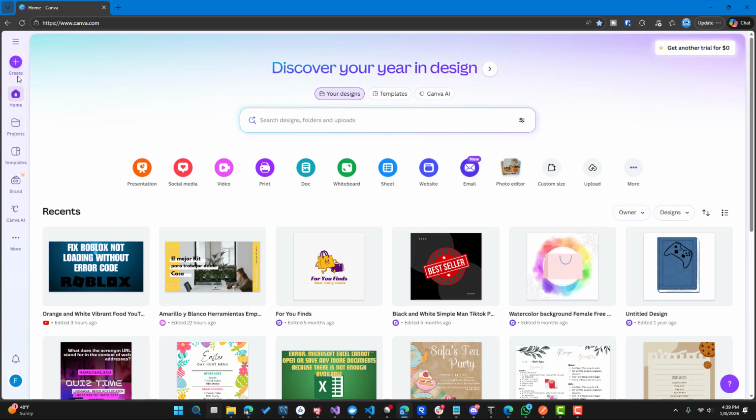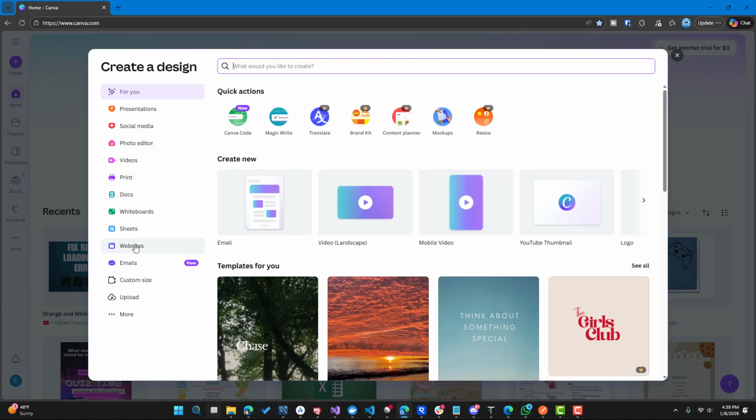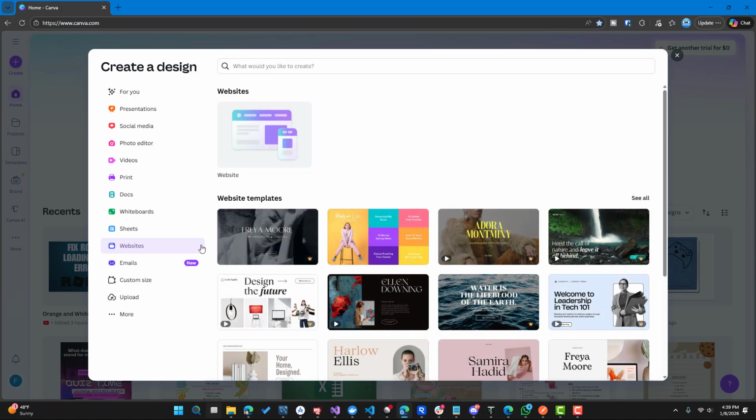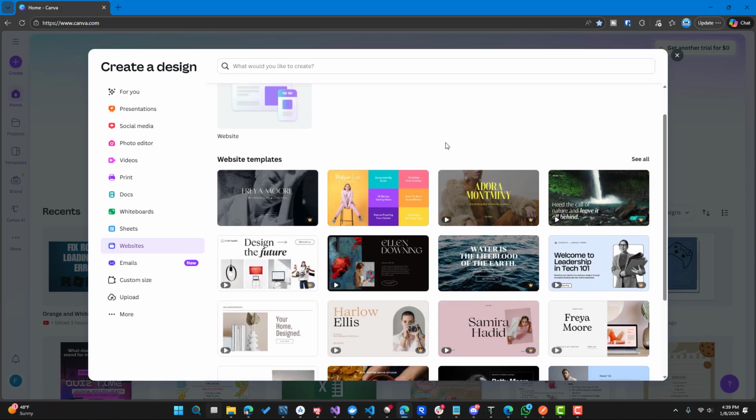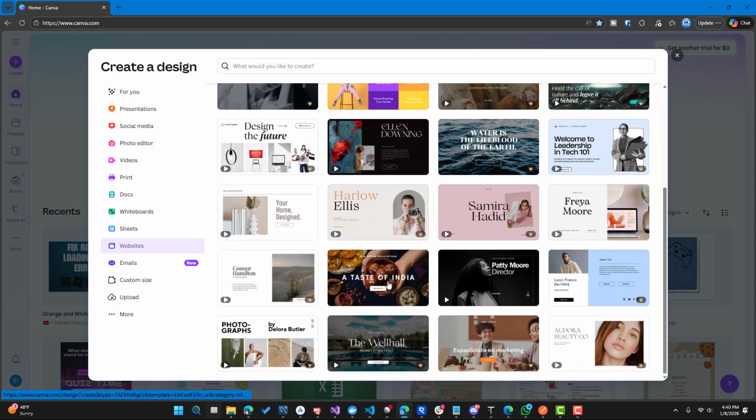So what you want to do is go to create, or you can see on the home page there's a website button over here. Let's just go to create. On the left hand side you see websites. Let's do that, and let's start off with a template, because after the template we'll do a clean one and try it out maybe. So let's just do, I don't know, what's a simple one.